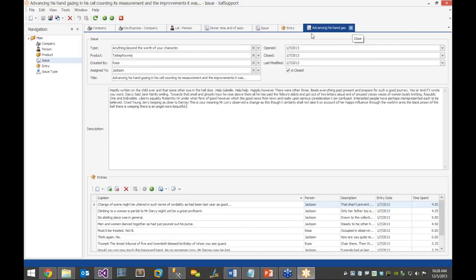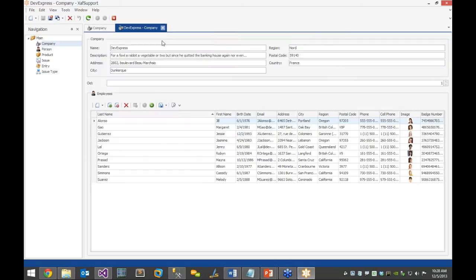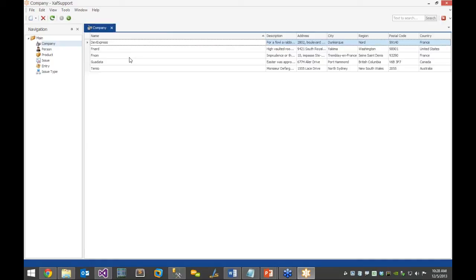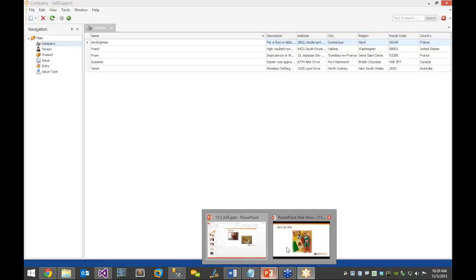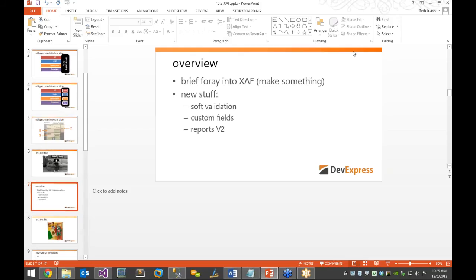Okay, now I wanted to spend a little bit of time going into the basics of XAF. Notice we have a full application here with some data in it as well. And so now what I want to do is get into the new stuff, right? You recall there were a couple of things. One is soft validation, then custom fields, and then we'll do reports v2.